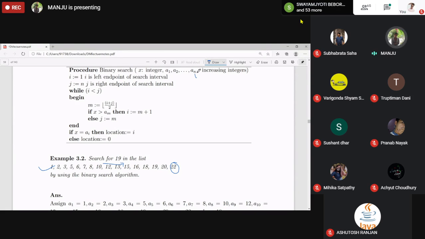So initially we have i equal to 1 and j equal to 16. Got it? Then we check this condition, whether we have at least two elements. We have 16 elements, that is, 1 is less than 16. While it checks this condition, while 1 is less than 16 or not. If yes, it calculates m, which is assigned the value floor of (1 plus 16) by 2. What is the floor function of (1 plus 16) by 2? 8.